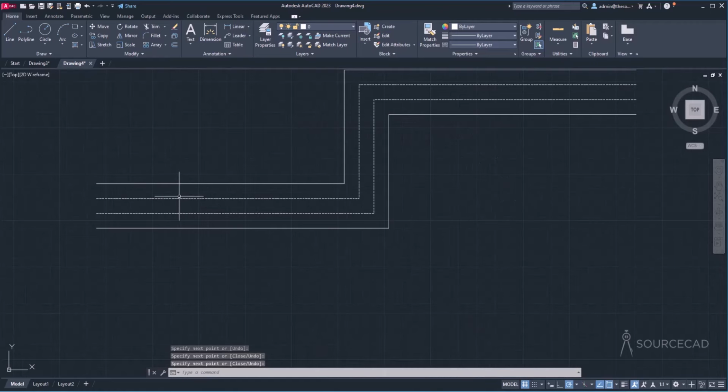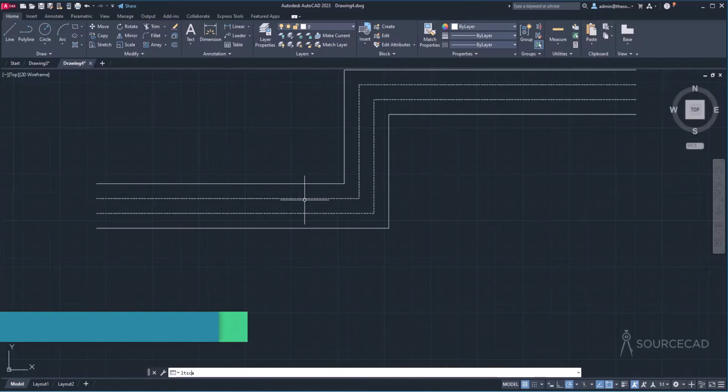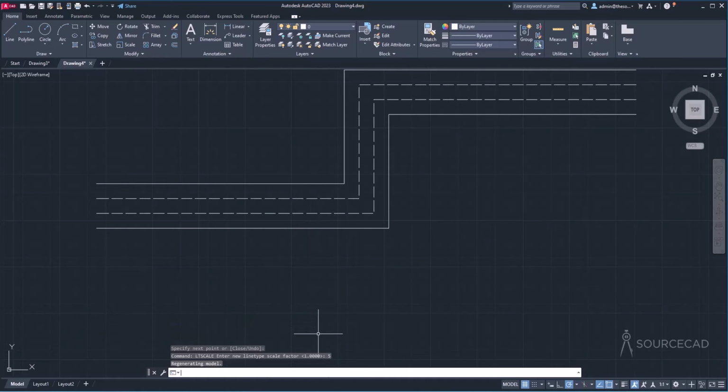Now all these lines are really very closely spaced, which doesn't make it look like the actual lane marking. If you want to move it far apart or increase the scale of this lane marking, then you can use the LTSCALE command. So type LTSCALE, press enter, and the current scale factor is 1. I'll make it 5 and enter. Now as you can see, it's loosely spaced.